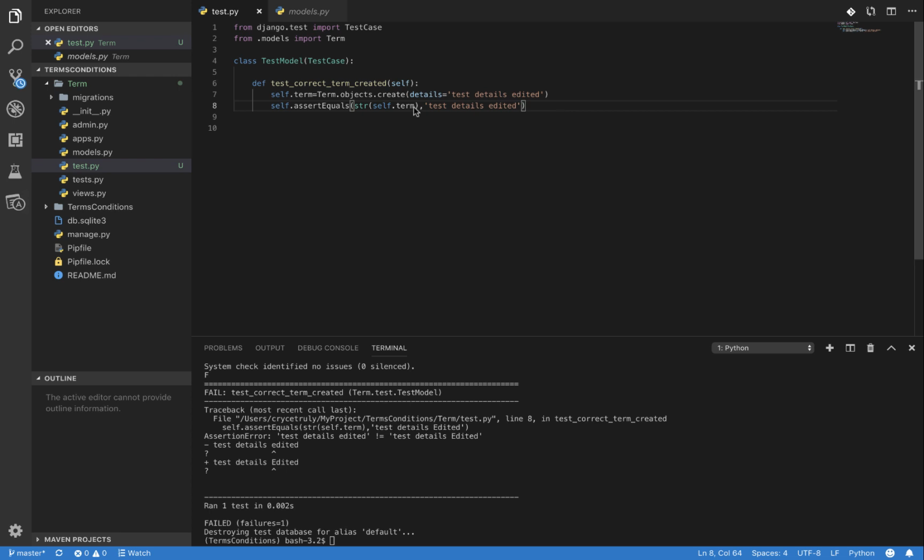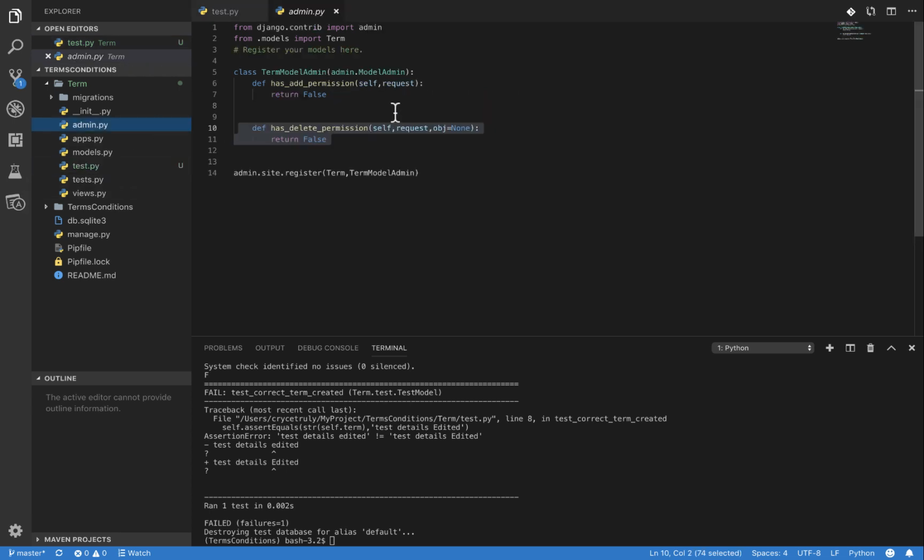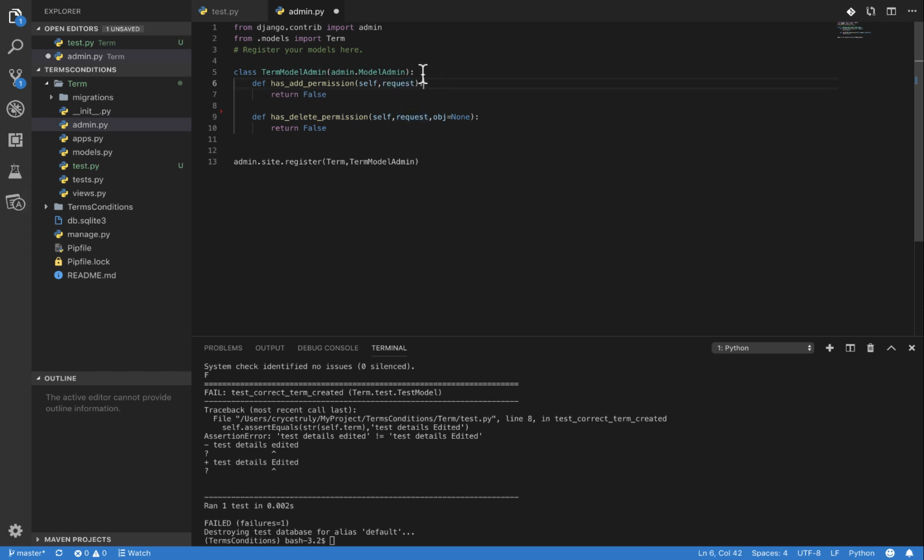Moving on, now we need to test this code here. Testing this code is kind of tricky in that we need a way to actually create these objects. We need a way to create a request object. We also need a way to create an instance of this class, which inherits from ModelAdmin. So basically we need to first find a way of creating a ModelAdmin that belongs to the Term model.